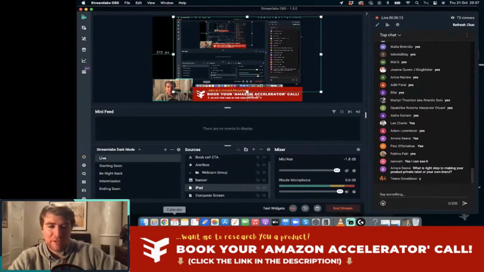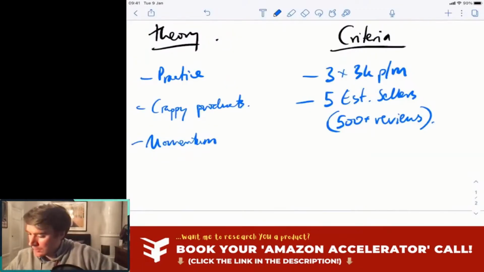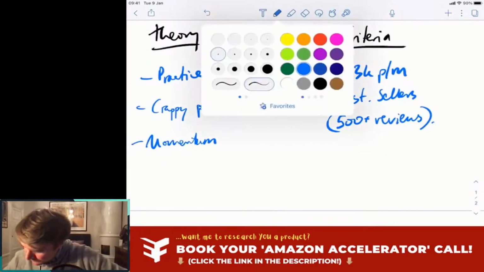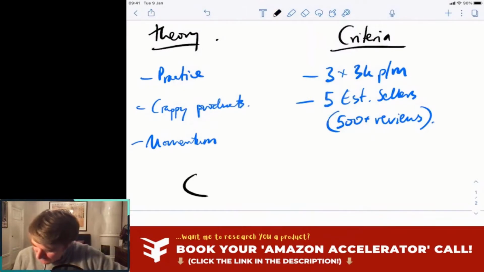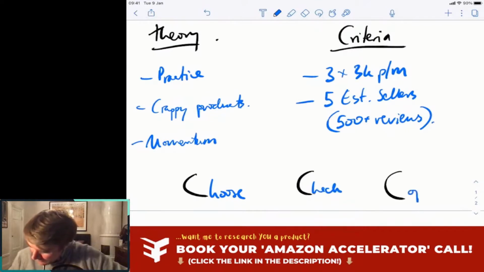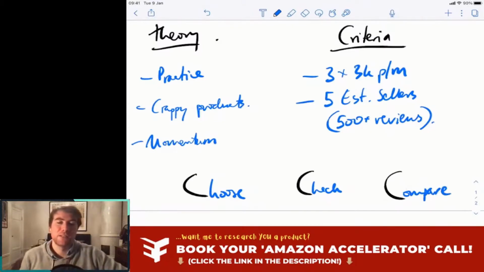So in order to do this, I have a three-step process that I want to show you. You guys may have seen this before. The three C's, okay, when we're looking for products. First one is choose. Second one is check. I can write properly. Third one is compare. Choose, check, compare. This is how we find products.